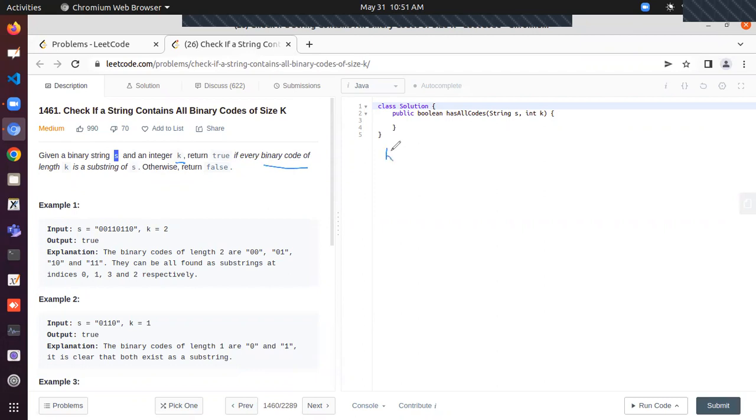If the given value of k is 2, then whatever binary codes of length 2 can be created. What are the different binary codes which we can create of length 2? The length will be 2, and binary code means we can fill each position either by 0 or by 1. So this is a binary code.